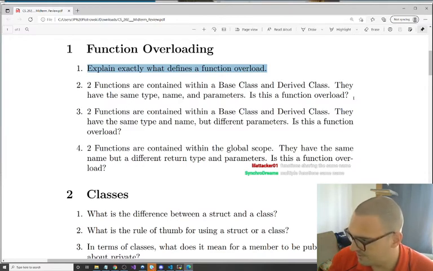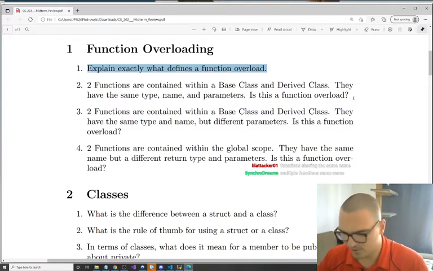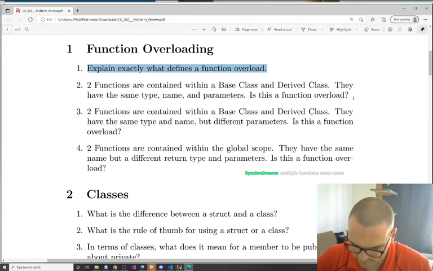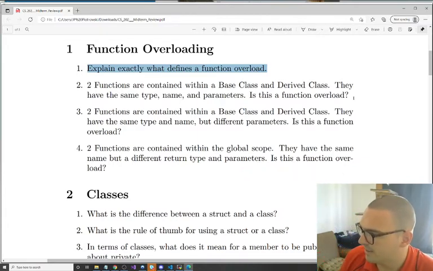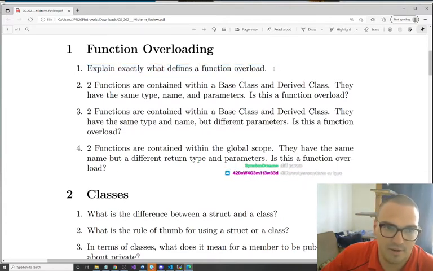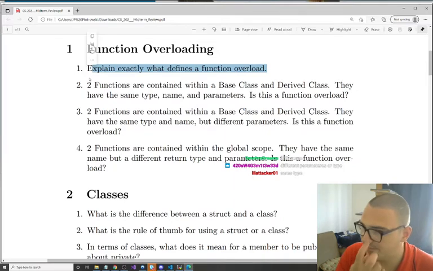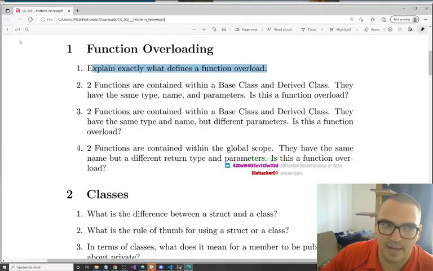Multiple functions that have the same name, but what else? There's one more thing there. Tell me what else do I need? There's one more thing that's specific to that. Different parameters, right? That's exactly right. A function overload is multiple functions within the same scope that have different parameters. They could have a different type, but the main idea is that they have different parameters.